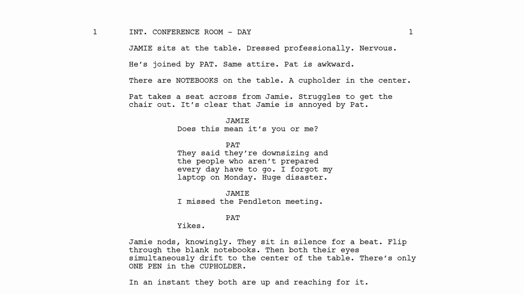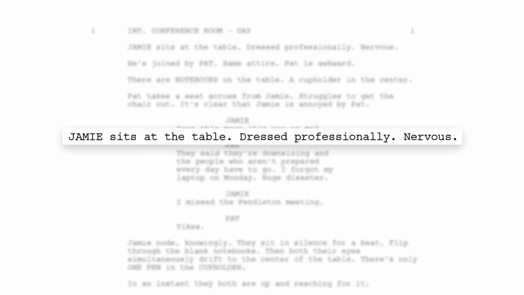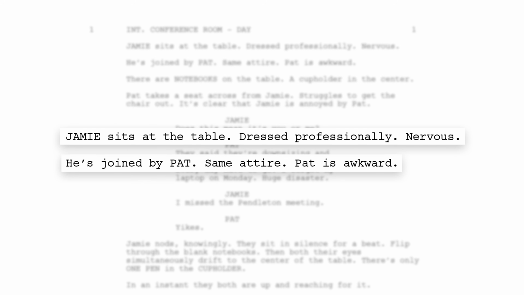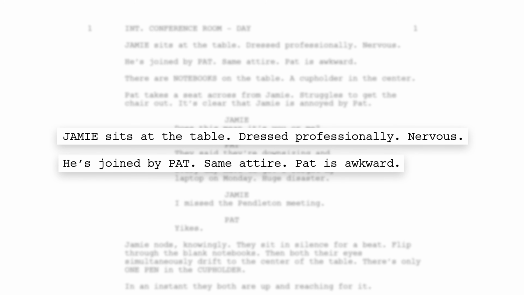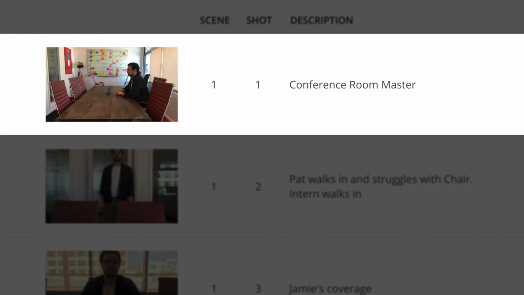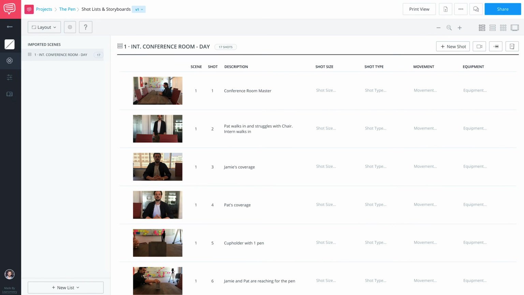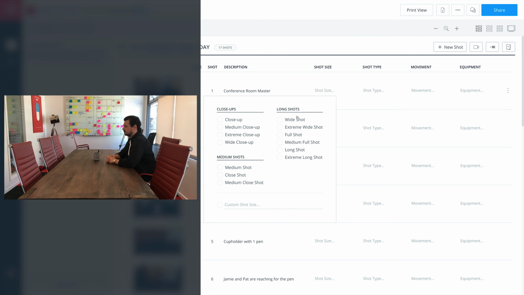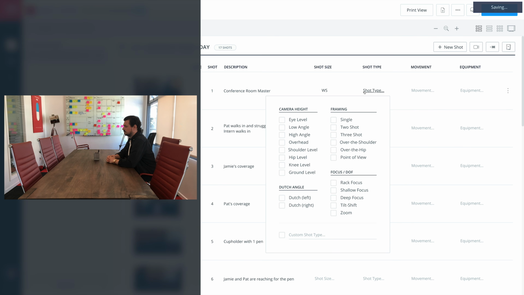In Act 1, we see our first character Jamie sitting in a conference room by himself. He's joined by Pat and there's an awkward conversation. I was thinking about covering this part in 4 shots. First, we will start with a wide shot to establish the conference room. You generally want to establish geography at the start of a scene. This is referred to as your master shot.